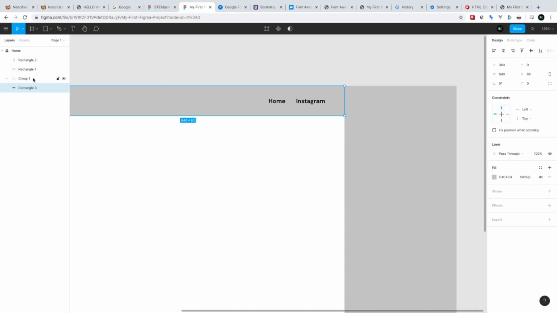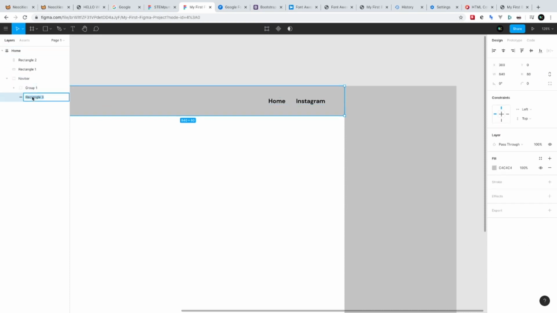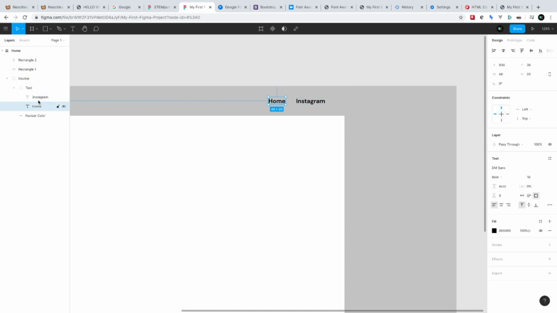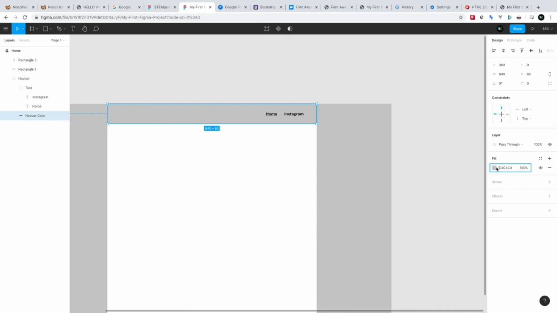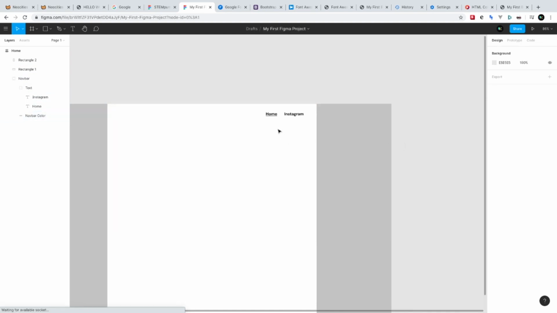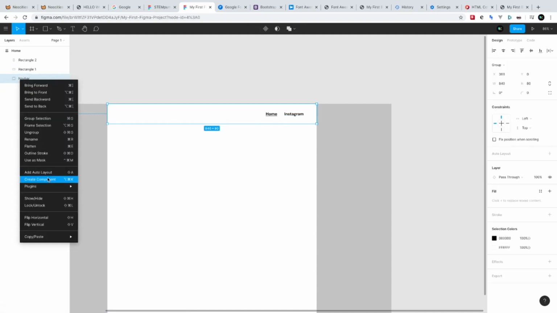Then we want to group this again. So we can group it, and let's rename this to nav bar. And then we can go in, we can rename this to nav bar color, rename this to text, and then we have these two things both good. And I'm going to underline this, so you can double click here and then Command or Control U. So then I want to change this background color of my nav bar. So I'm going to change this to white. So then you can just hit this color option and then you can change the fill color. And then we have white. Next, right click it and click on Create Component.